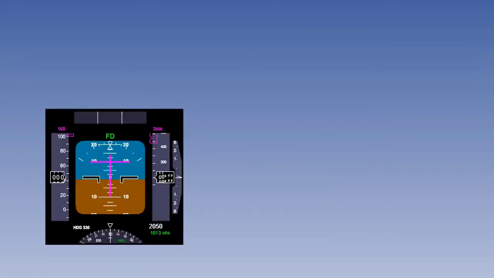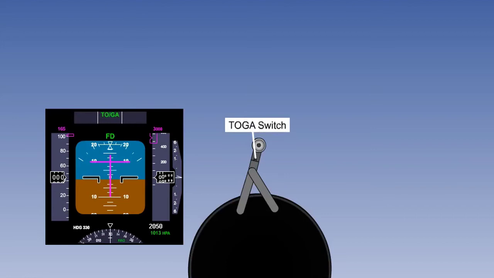During departure, with the flight directors selected on, the crew have two methods of displaying a pitch demand on the primary flight display. Firstly, they can bias the pitch demand manually to a pre-calculated setting, which is displayed on the primary flight display. This gives the pilot an initial body angle to aim for after rotation. The other way is by selecting takeoff go around on switches on the throttles. This positions the pitch bar to command the initial body angle on rotation, and we are informed of this on the flight mode annunciators.